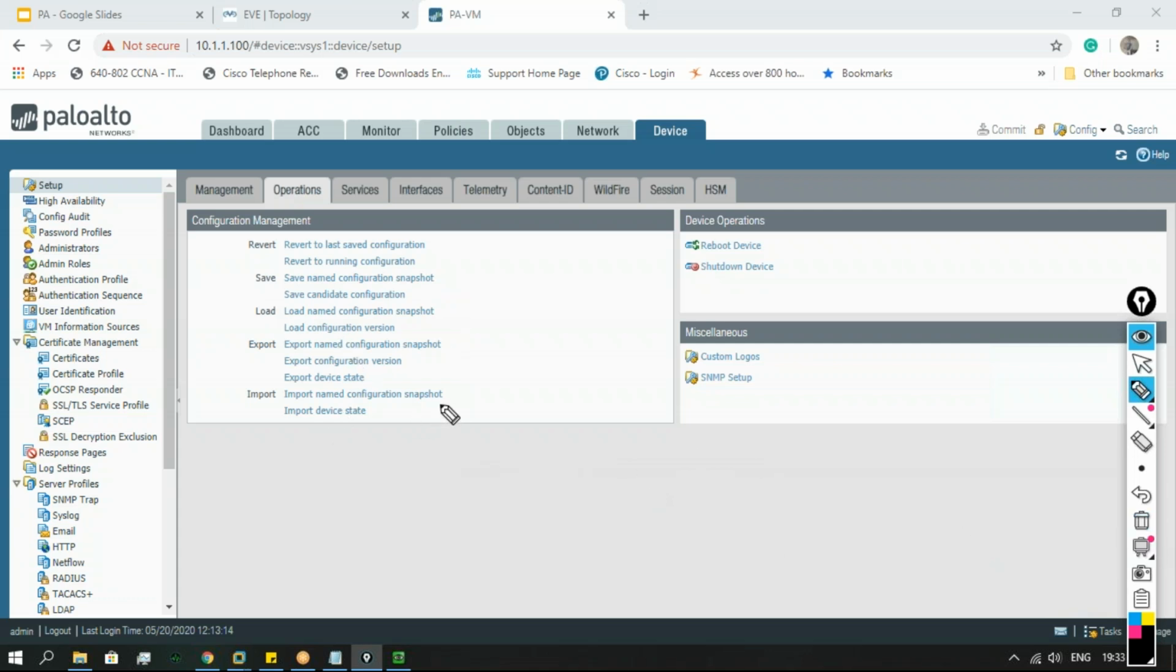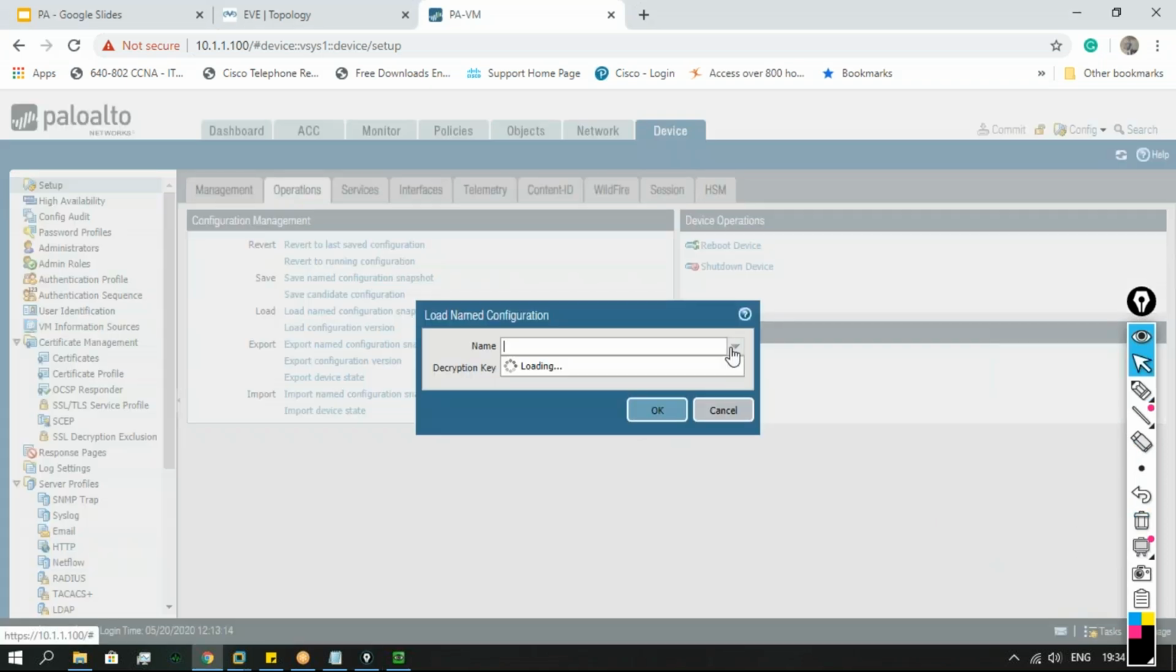Next is load named configuration snapshot. So with this load named configuration, what happens? This option will override the current candidate configuration, that means the current snapshot file. If I click on this, you can see right now I can have a custom named candidate configuration or a custom named running config. All right, so I can load over here.